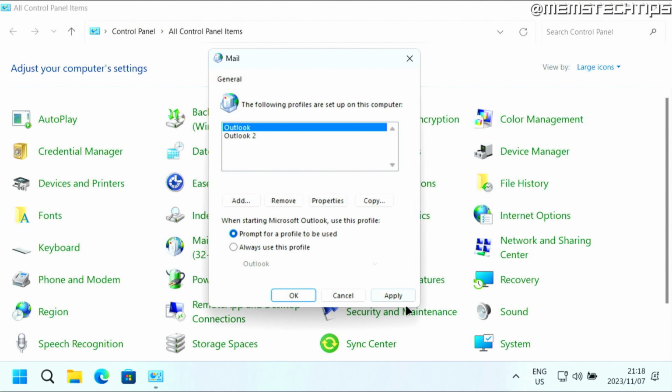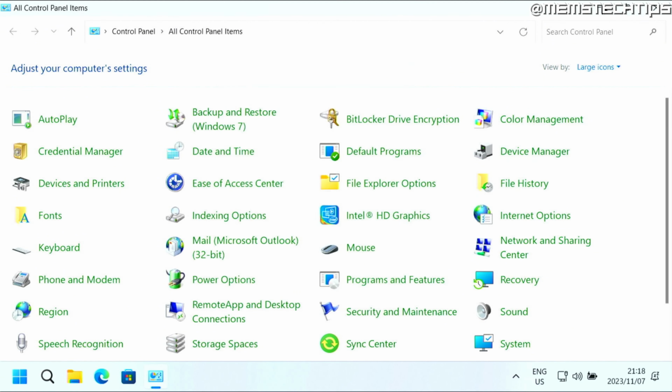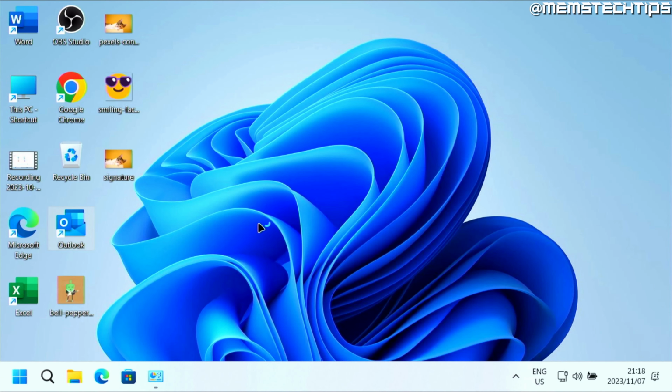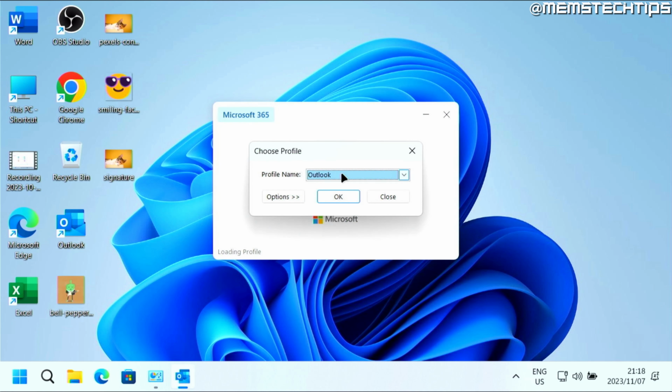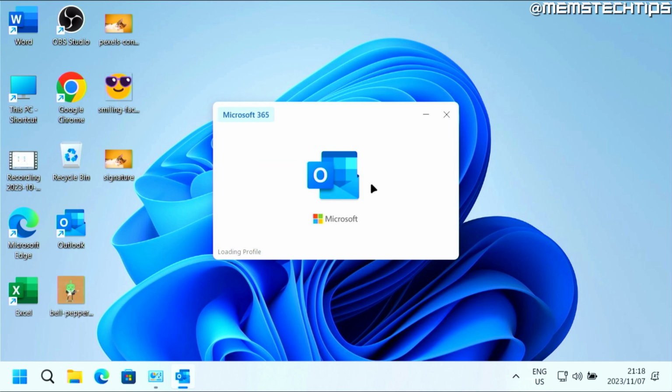So I'll select that option and then click on Apply and OK, and then open Outlook on this computer. And then I'll be prompted if I want to use Outlook or Outlook 2. If I select Outlook 2 and then click on OK, it's going to load the new profile of Microsoft Outlook.